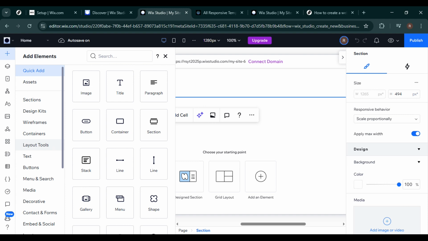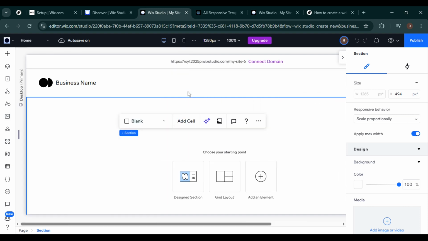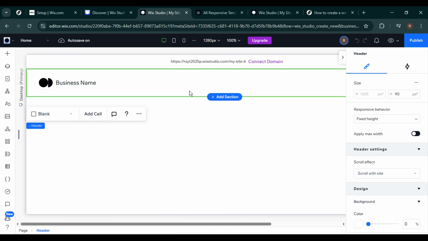As you continue editing, make sure to save your progress regularly. Wix usually autosaves, but it's always a good habit to manually save as well. You can preview your site at any time to see how it looks on desktop and mobile devices, which is extremely important for making sure your site looks great everywhere.